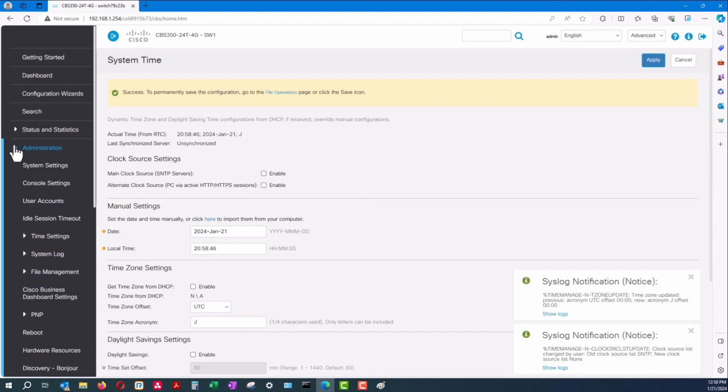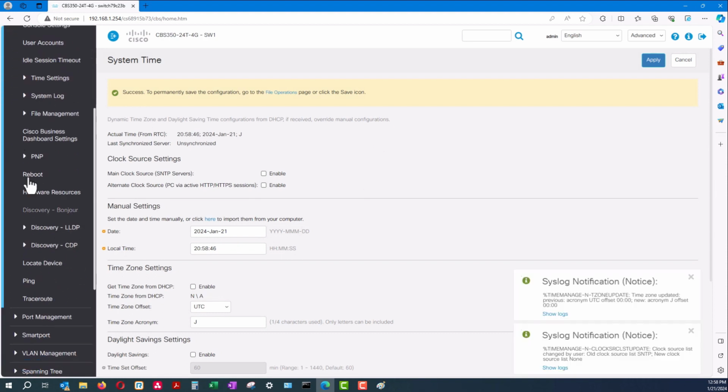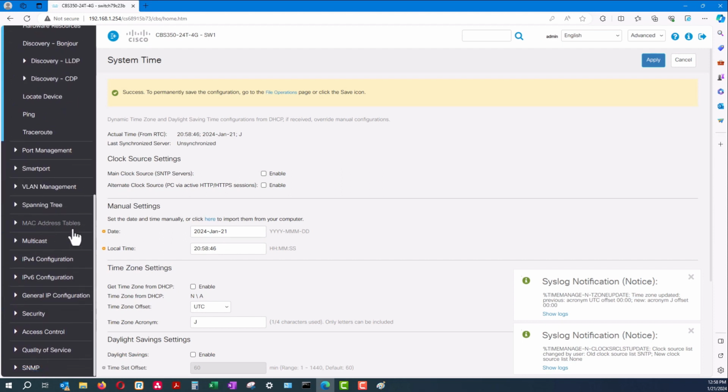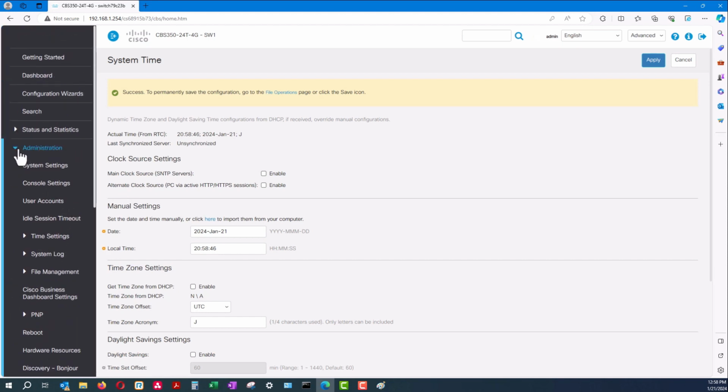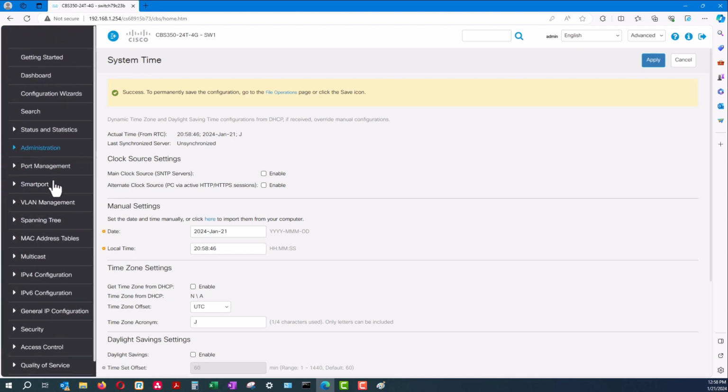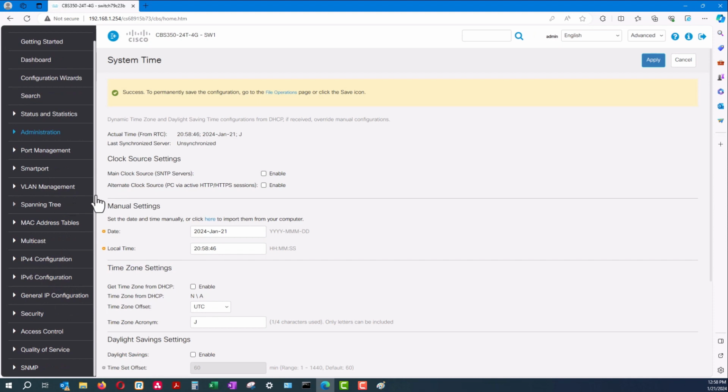Let me see what else I can show here. Here you can reboot the switch, ping, traceroute. I believe that's enough because my video is going to be very long. And this is enough to show how to do the initial setup on the switch and get it up and running. For more advanced features, I suggest you find lots of videos on YouTube.